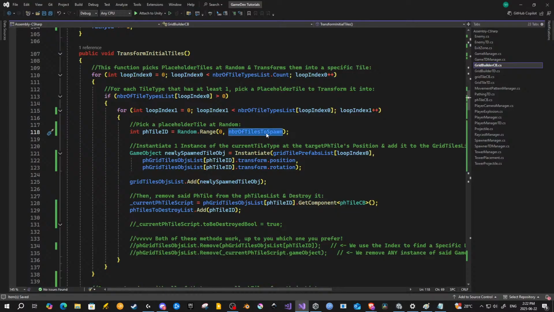Because this here, we're using... unless the problem is related to this, because placeholder grid tiles between 0 and the last one here. So let's say there are, I don't know, 100 tiles, but because it's maximum inclusive, it's going to be between 0 and 99, which means that this should be fine, right? Same thing with this.